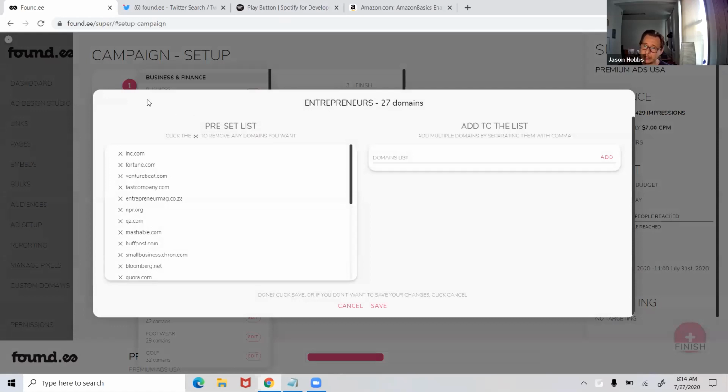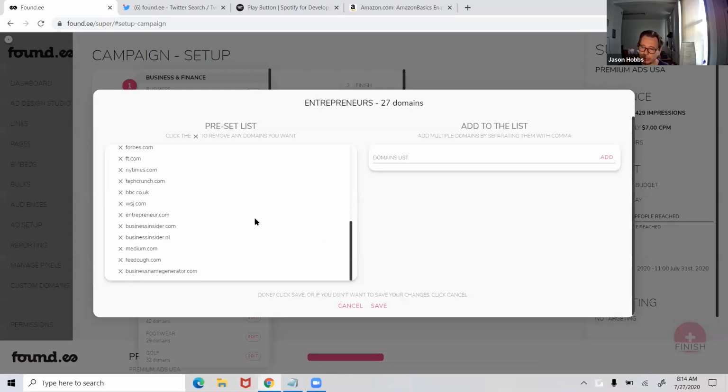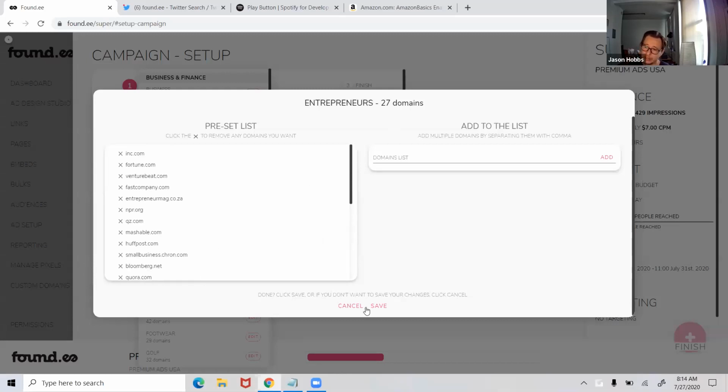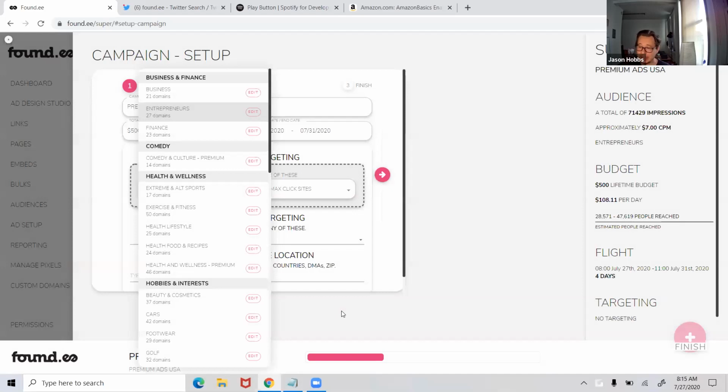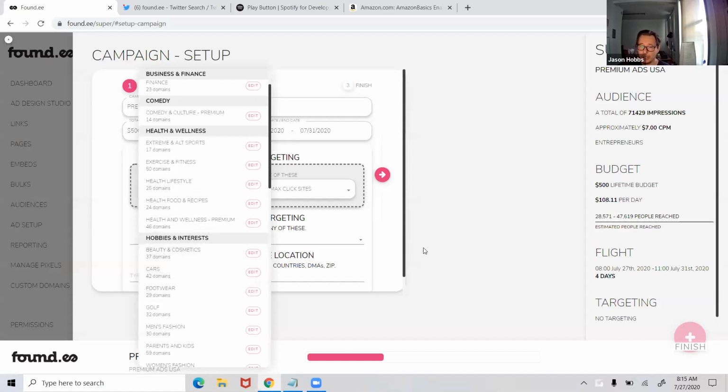In our case, just take a look at this list. Here we go. You can see Inc. and Fortune and VentureBeat and Fast Company, all sorts of interesting websites. These are pretty pricey generally. In our case, our CPMs actually average under $3. So, I can tell you from 2019, our average was actually $2.89 for premium website targeting.